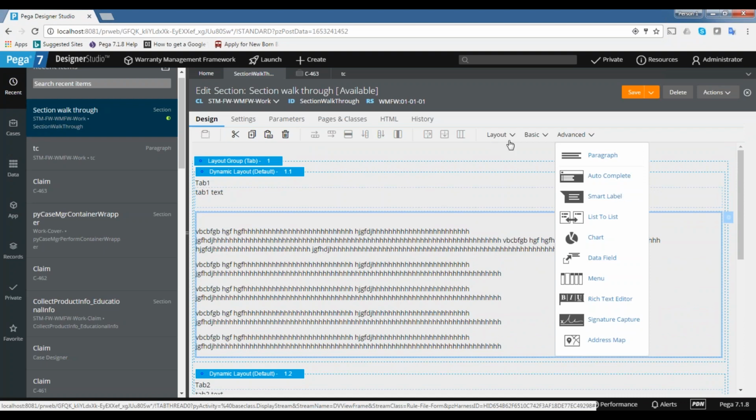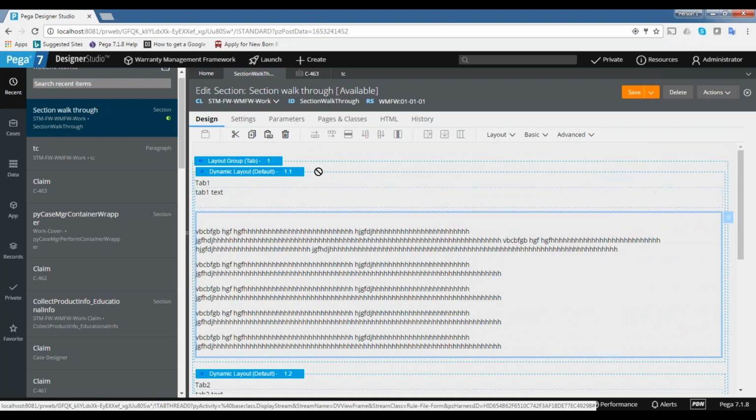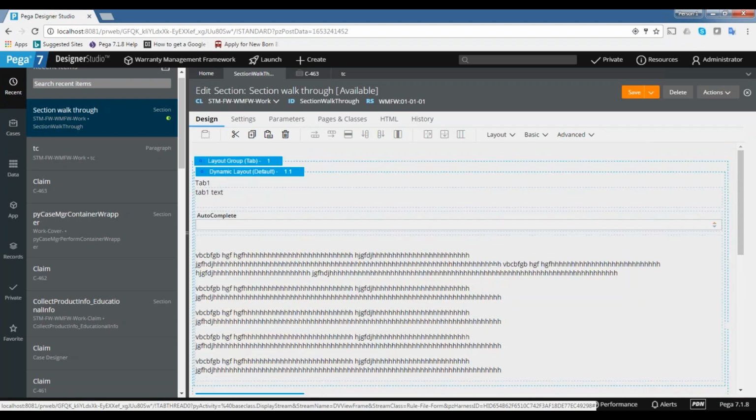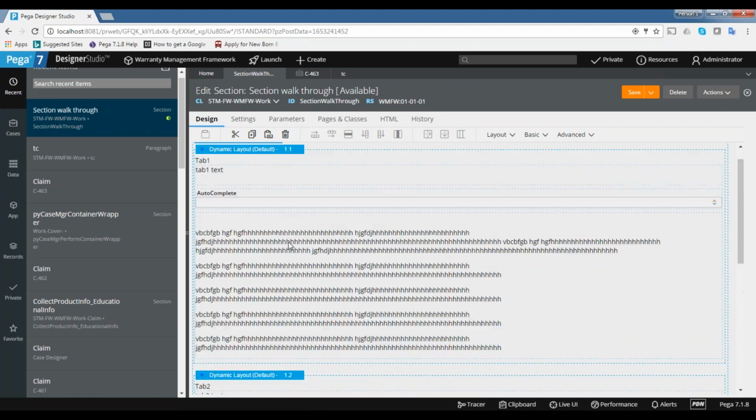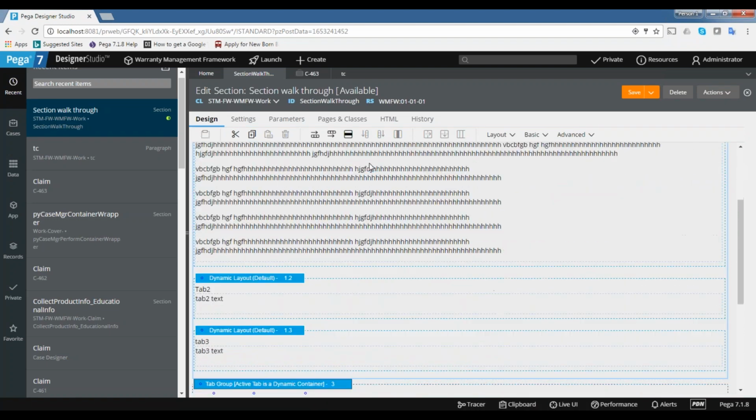So autocomplete is also same as a drop down. The only difference is it provides suggestions, auto suggestions. We will use that in the, let's close all this.